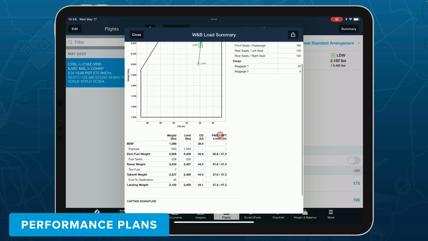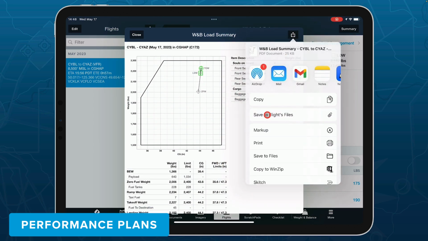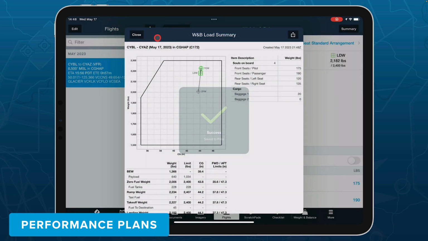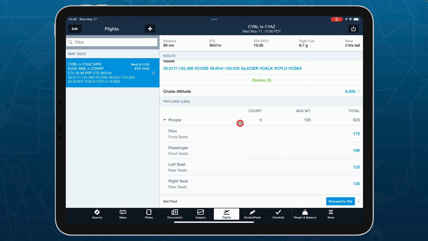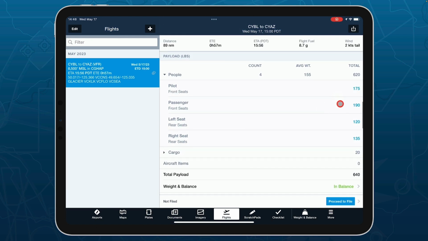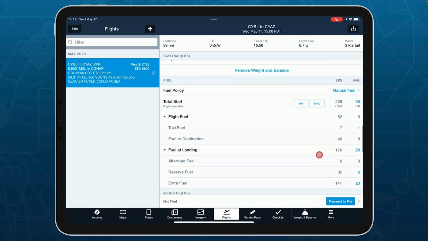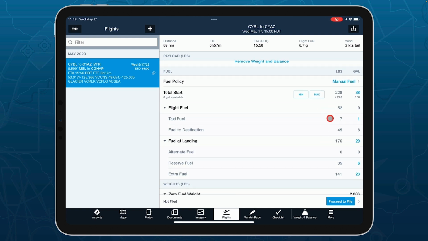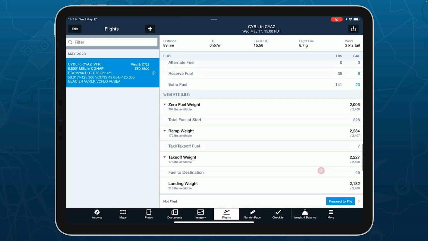You can click on the summary and you can see that my takeoff weight is below the maximum takeoff weight, which is great. I also saved that to my flight files. So you saw that I clicked send to and I saved to flight files. So it's saved with the flight, and just review that information that's now populated for the flight. Now my flight fuel is all based on the weights that I've entered.